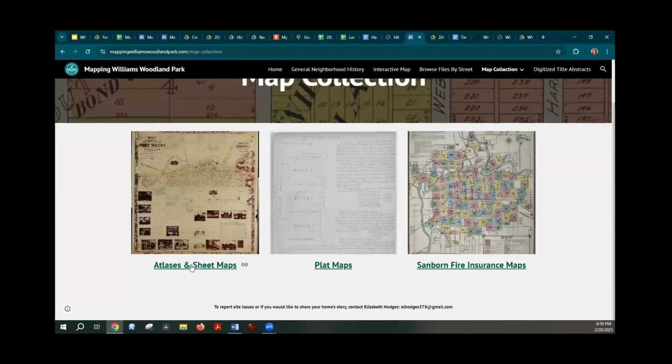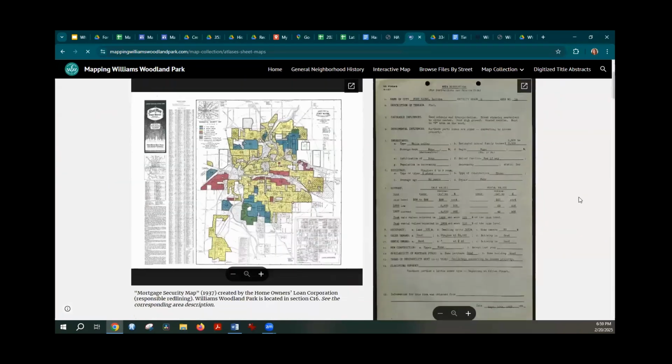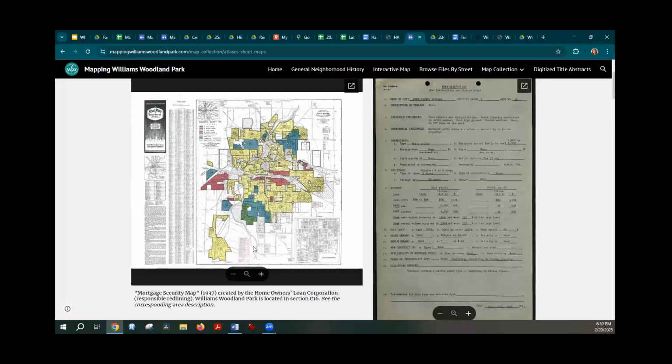So I do have atlases and sheet maps, plat maps, and Sanborn fire insurance maps. If you click on atlases and sheet maps, these two things right here have to do with redlining. It is a part of a project called Mapping Inequalities, Redlining in New Deal America. This is called a mortgage security map.